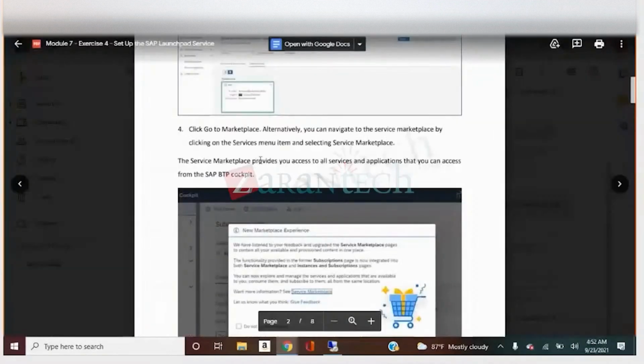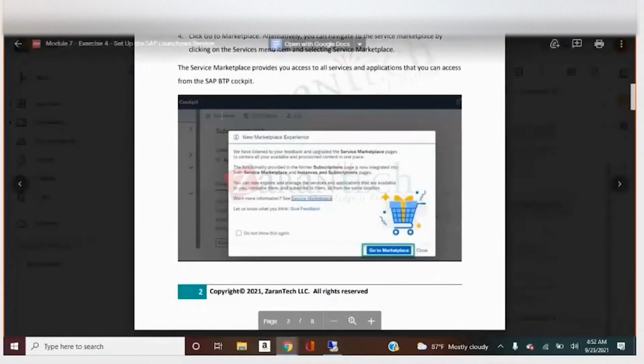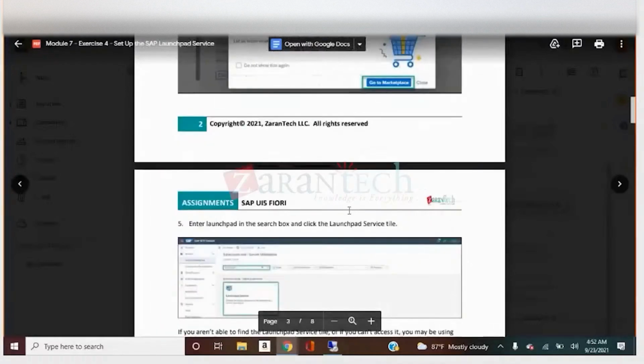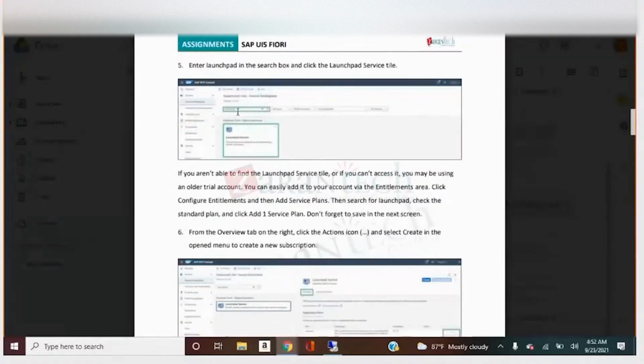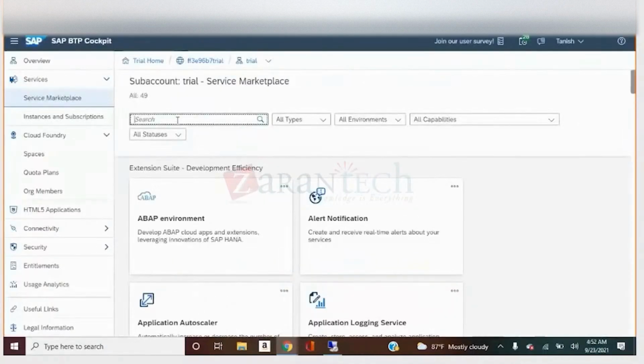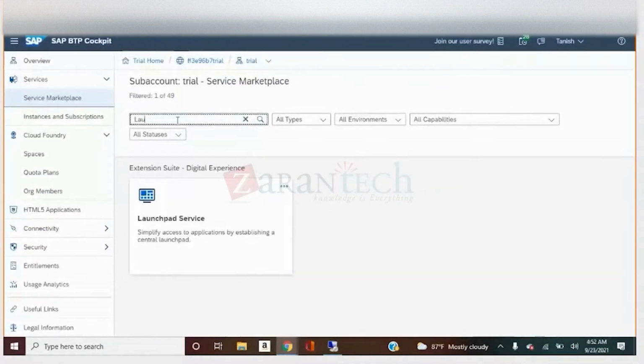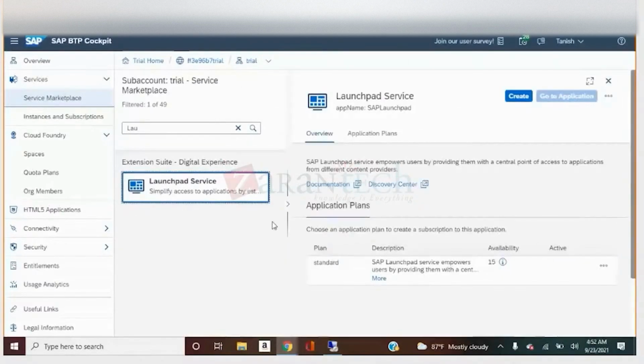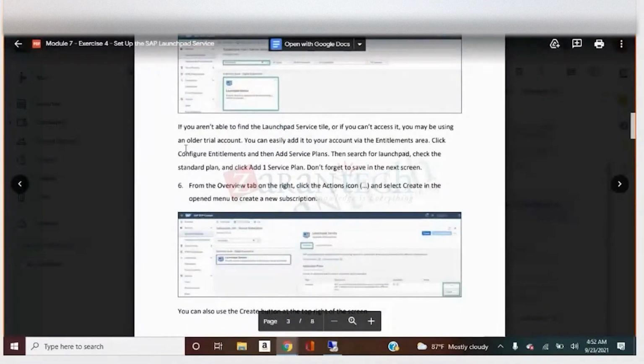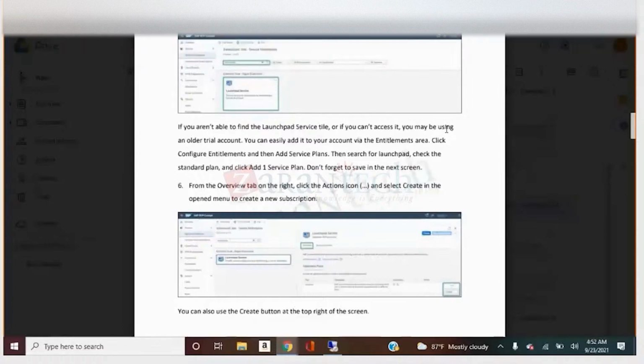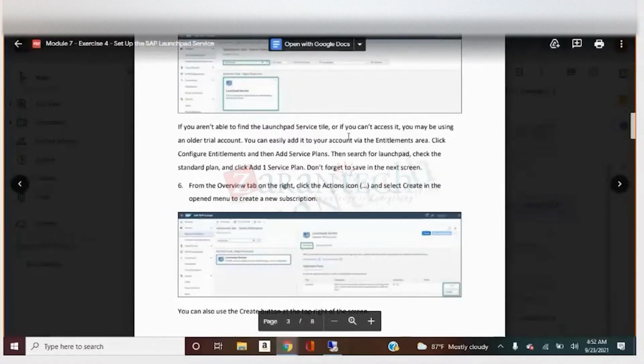Sorry. Okay. So here within that marketplace, if you type in the search window Launchpad services, then you will see there will be a lot of services. You can see one service is highlighted. Click on that, then you'll see all this. And when you get Launchpad services highlighted on the right, you can easily add it to the account if you do not have it. And that is a part of the entitlement.